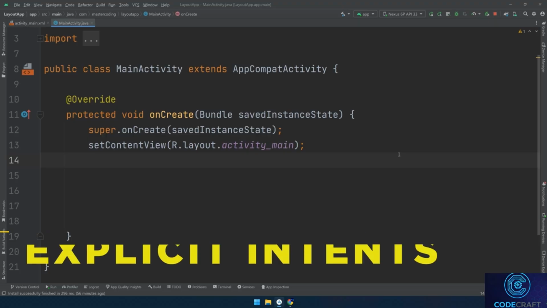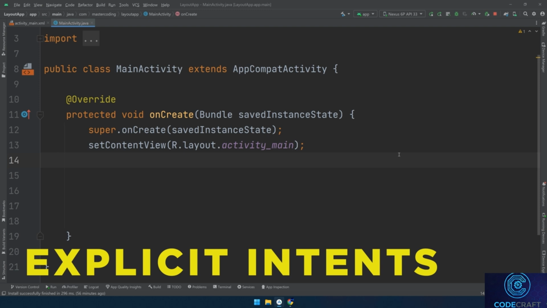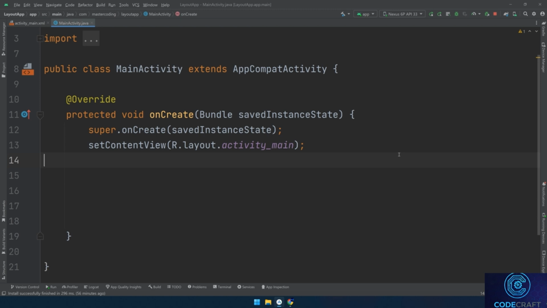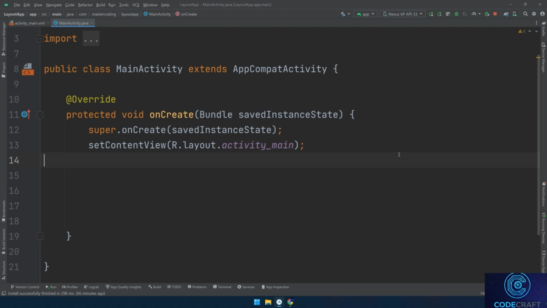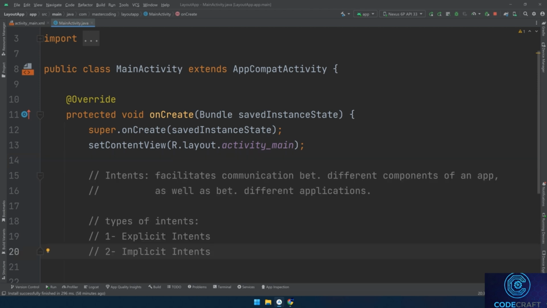In this video, we'll learn about intents. In Android, an intent is a fundamental component that facilitates communication between different components of an application, as well as between different applications. Intents are used to request an action to be performed either within the same app or by other apps, and they can be used for a variety of purposes such as starting activities, launching services, broadcasting messages, and more. There are two main types of intents in Android: explicit intents and implicit intents.